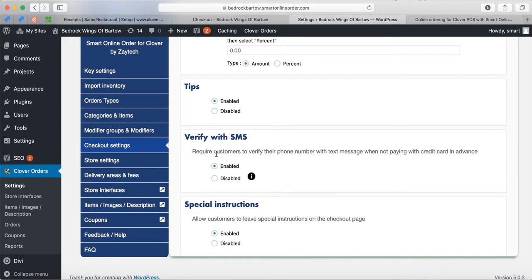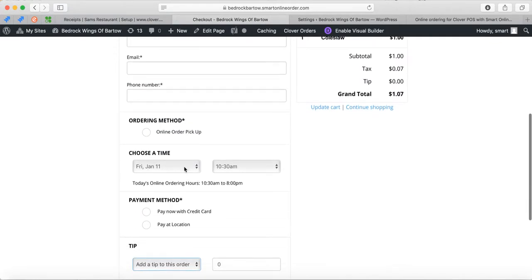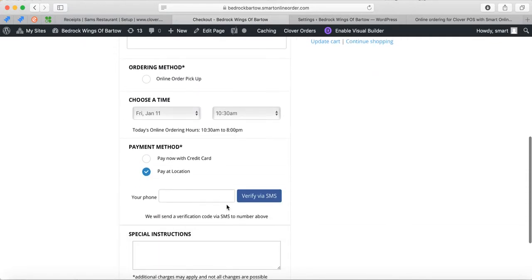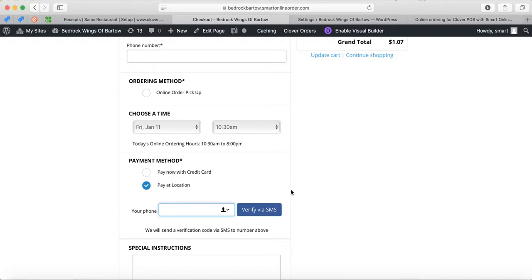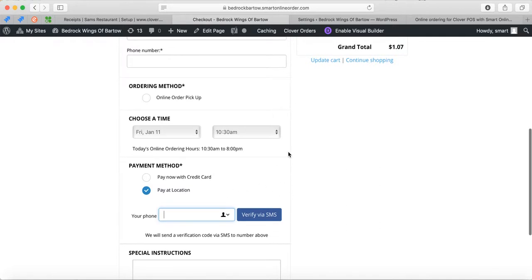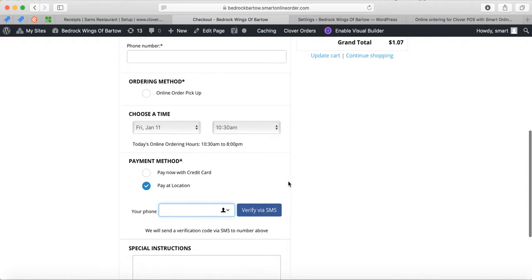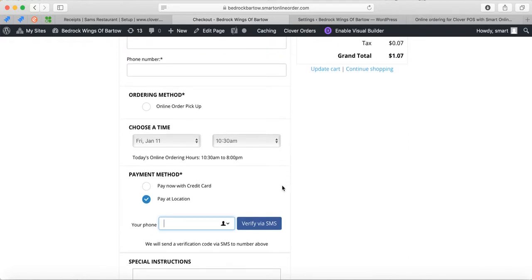What does that mean? This one I recommend leaving it on, but again, it's up to you because this is for customers that are not paying with credit card. So for example, I as a customer can go on here and say I want to pay at location, but when I do that, by default, it asks me to verify my identity with my phone number, and then I get a text message and I have to put the number in here. This basically creates that commitment by the customer to show up to pick up their food because they verified their identity with their cell phone number. It just a little bit gives them a commitment to show up and pick up the food.